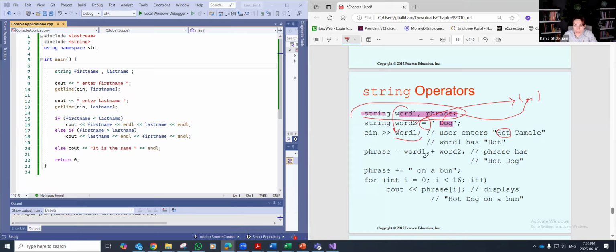You want to add them together, so this is going to be word 1, hot, plus word 2, which is already defined, dog. So then you can simply cout hot dog. That's one way you can assign your phrase to be the accumulation or summation of word 1 and 2. Or you can have phrase plus equal, which means get whatever is in this phrase, in here is a hot dog, and assign it to on a bun. Then it will print out hot dog on a bun. You can put it inside some loop like this.